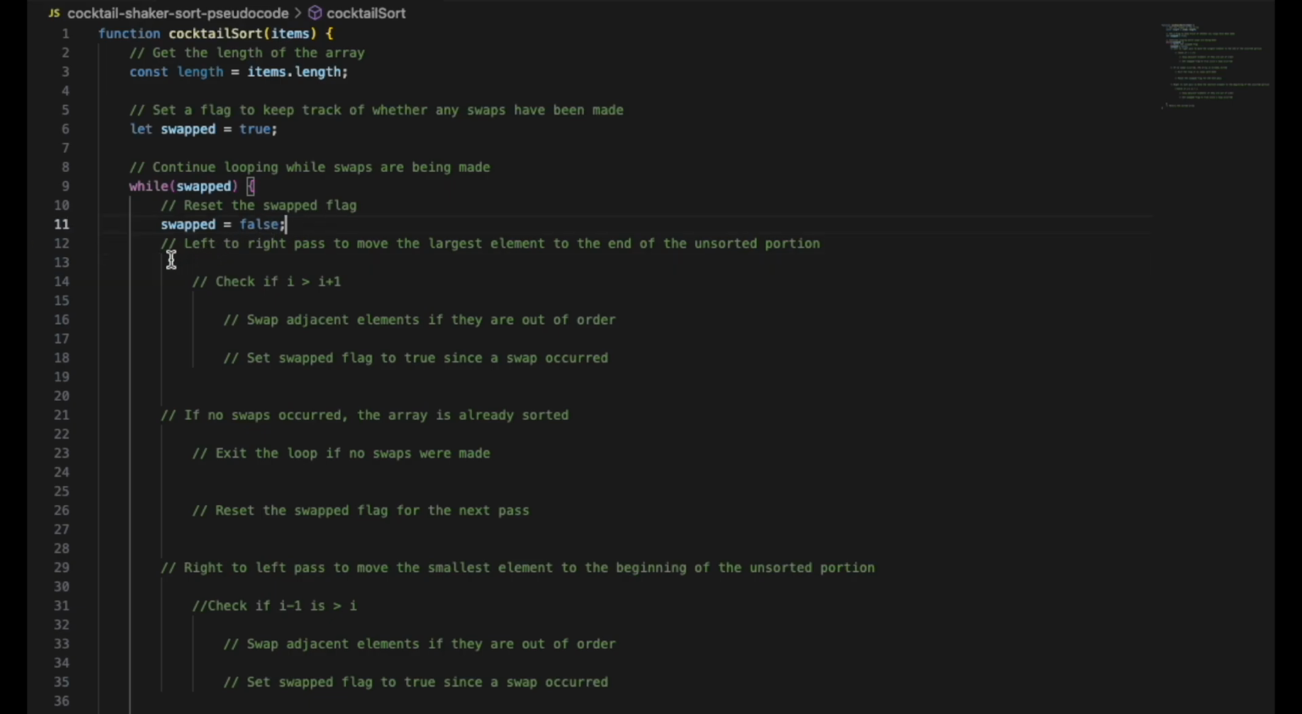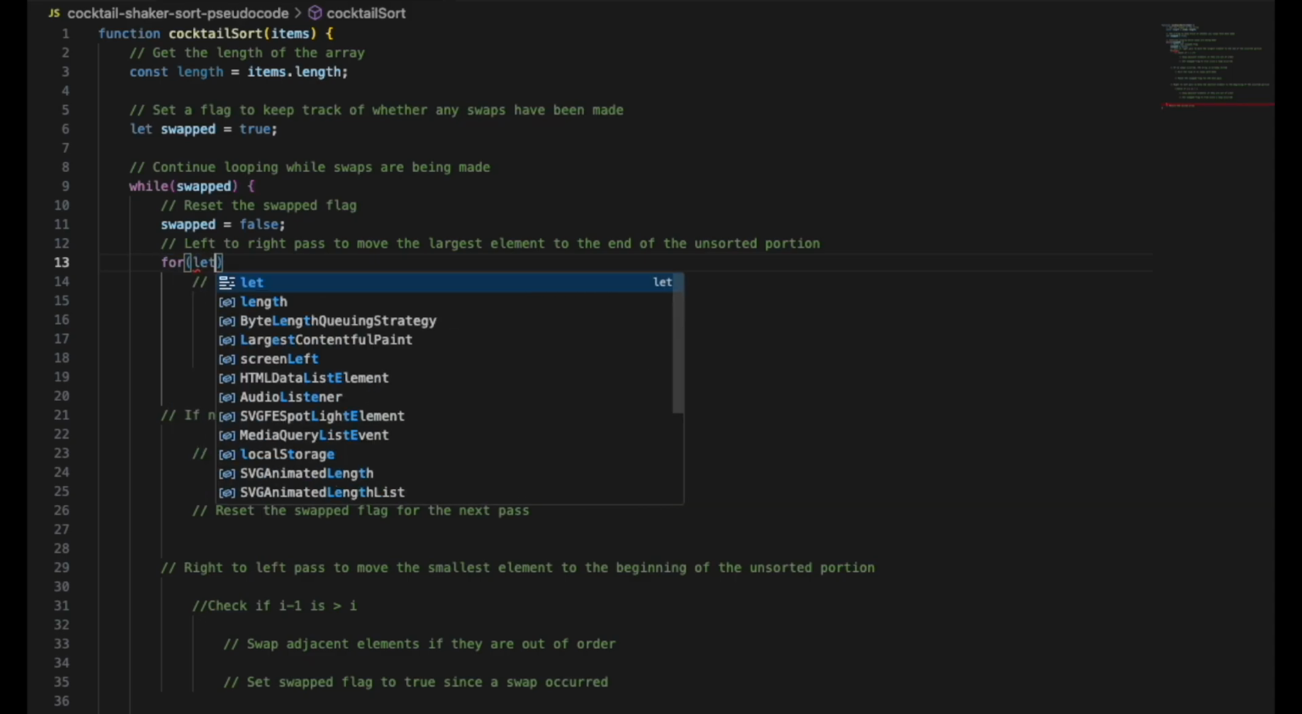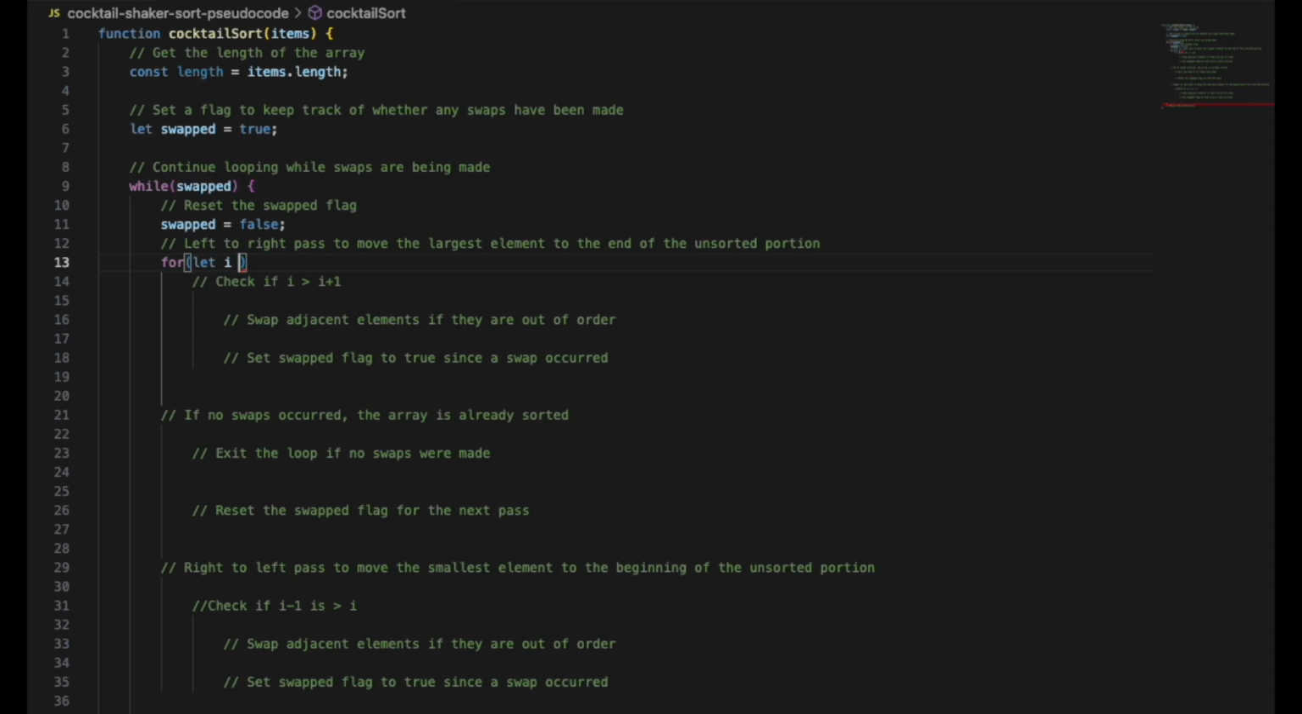Next, we'll create our for loop that will go from left to right. We're going to let this variable be named I, and it will start at index 0. We want I to go up but be less than the length of the array minus 1. And we want it to iterate incrementally. I'm going to take this curly brace and move it down here.